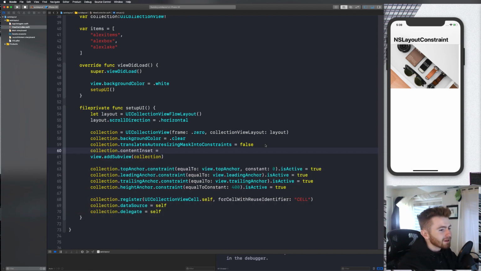I tried to read that as fast as I could. I'm pretty impressive. Just kidding. All right, so UI edge insets. I've been reading too much Grant Cardone books. He kind of talks like this. He's kind of wild.